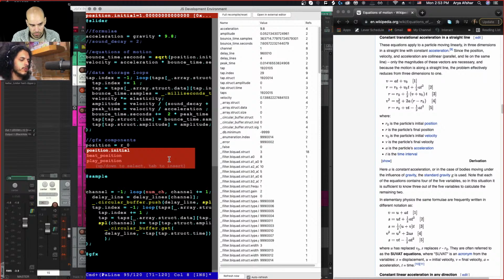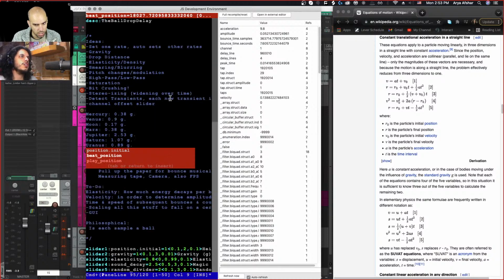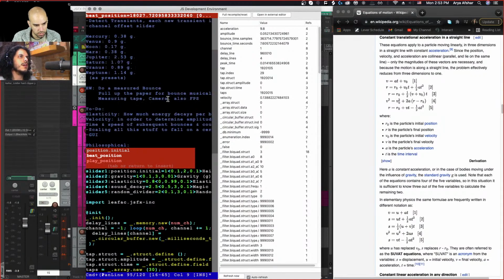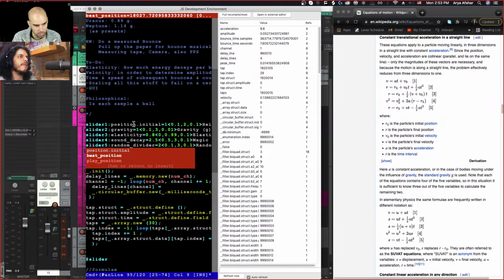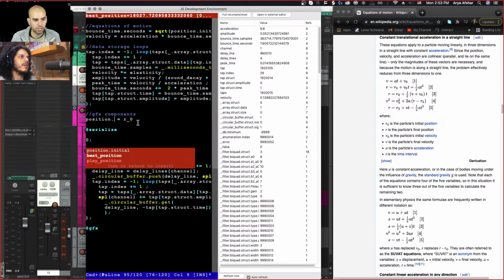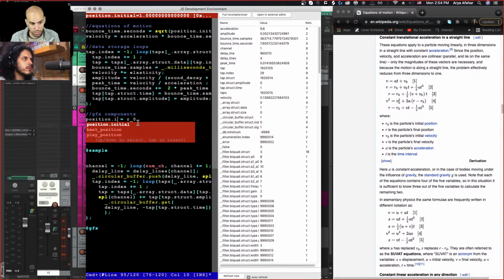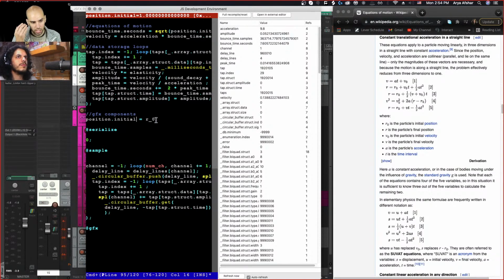Can we use the same one, or do we want to use another thing? I am not sure how position initial is used. I think it's the slider, isn't it? Position initial is, I think, the distance. Yeah, it's this slider. Okay, we are going to use that. That's R0. R0 is position initial. But in the formula, it's just R. R is current position. R0 is position initial. Sure. Cool. And R is maybe just position.